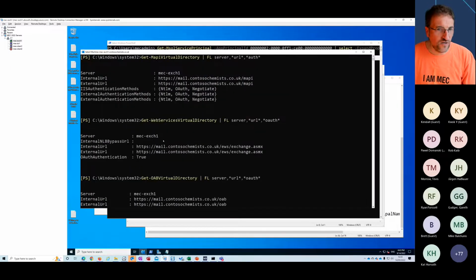So it looks slightly different for the MAPI virtual directory than the others, but we can see that OAuth is turned on all of the virtual directories that I'm interested in. Okay, that's the default experience. And so you probably don't need to change that, but obviously if you found, for example, that one was false, you would need to run Set-WebServicesVirtualDirectory, server name, OAuthAuthentication $true. Okay, and do that per server.